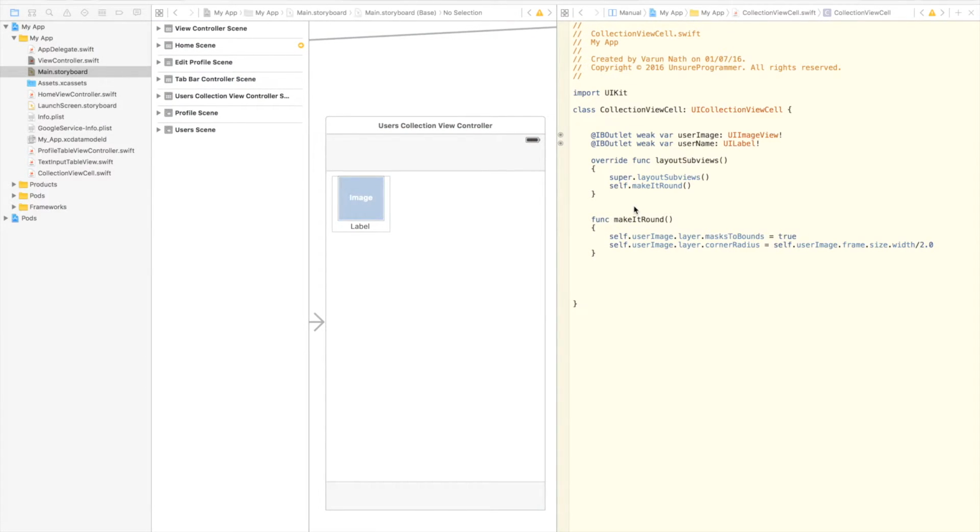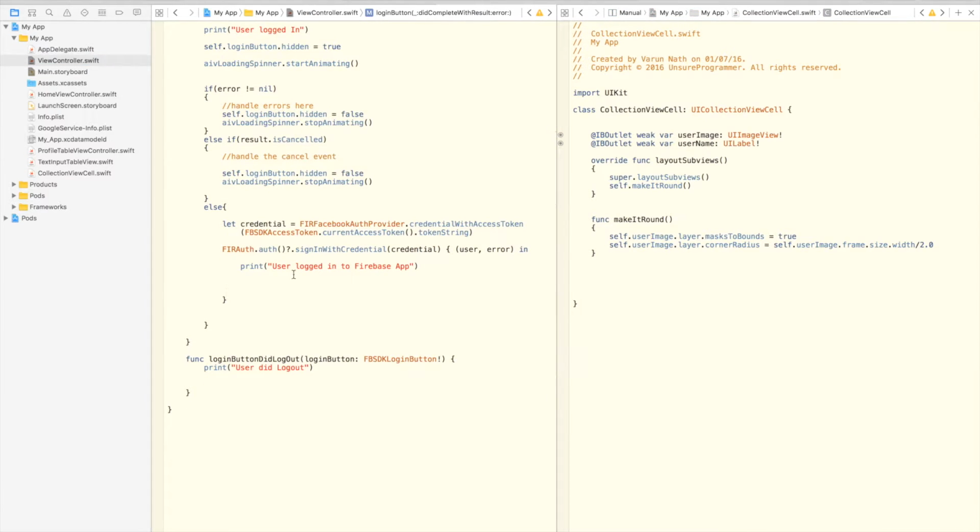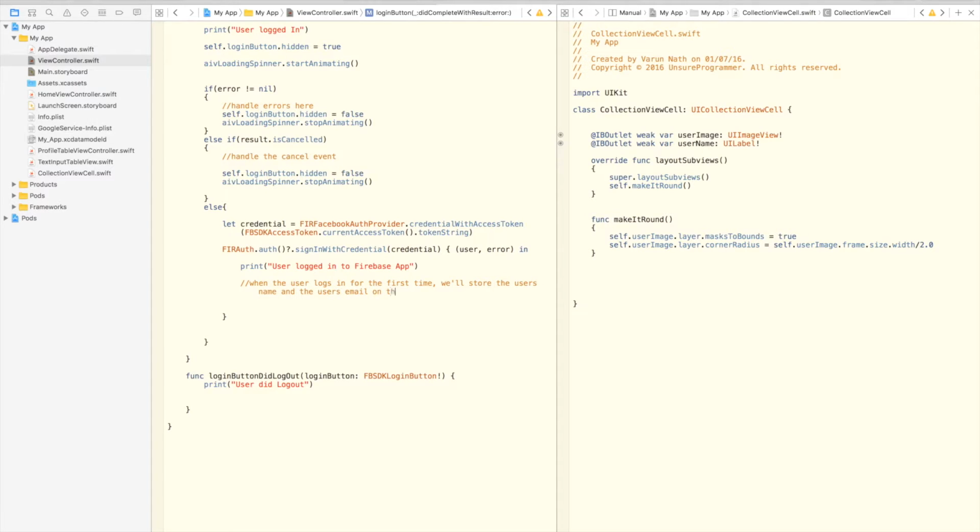Now before we start with the collection view controller, we'll go to the view controller.swift and we'll add some code here. What this code will do is when the user logs in for the first time, we'll store the user's name and the user's email on their profile page.